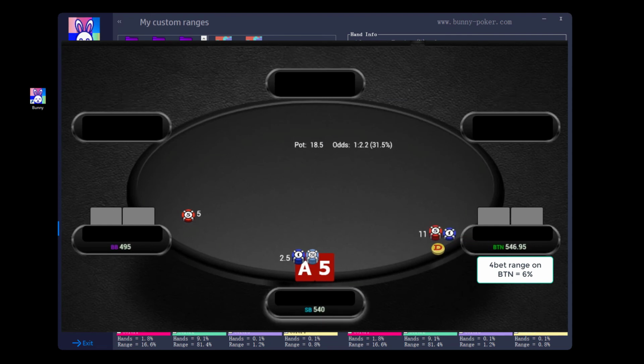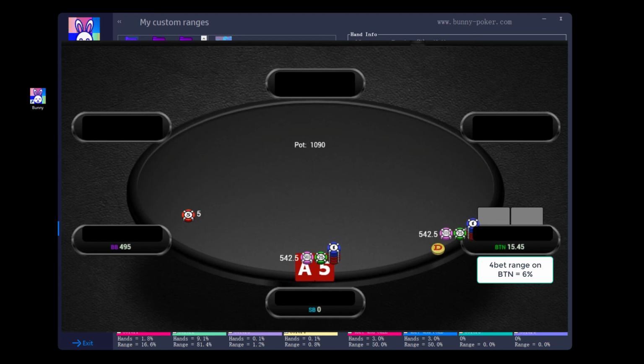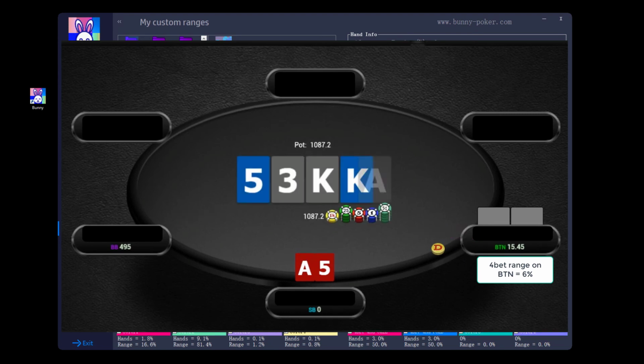Here we face a button open, and we have a standard 3-bet on the small blind. Our opponent decides to 4-bet, and we see his 4-bet range stat is 6%. This means he 4-bets with 6% of hands. This is higher than what the solver recommends, and we decide to ship it all in. We get called and lose the hand.